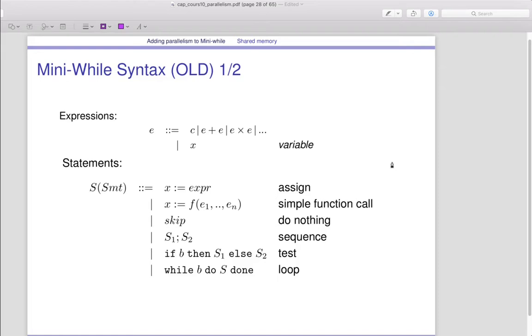We had the assignment of expression to a variable. We had defined simple function call in a previous course. We have a skip statement that does nothing, and we have a sequence. We also have a statement for tests and a while statement. In the shared memory setting, we will not consider function calls, but we will use them later on.